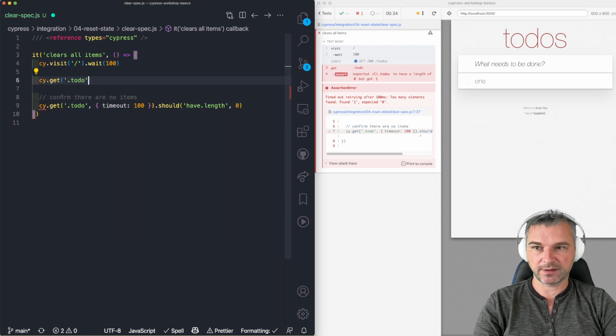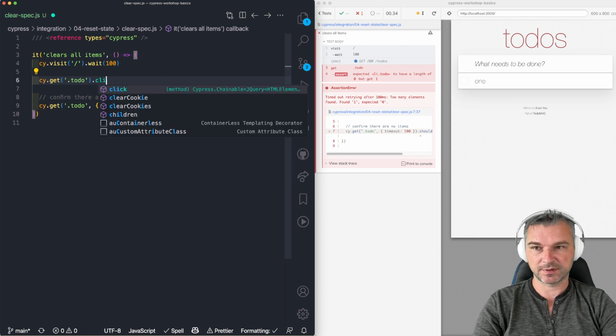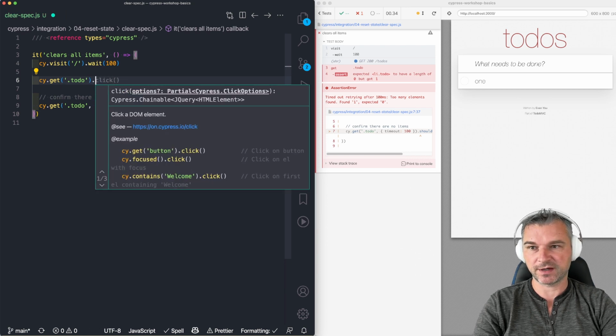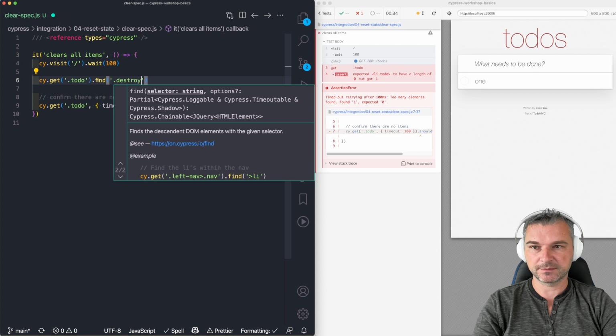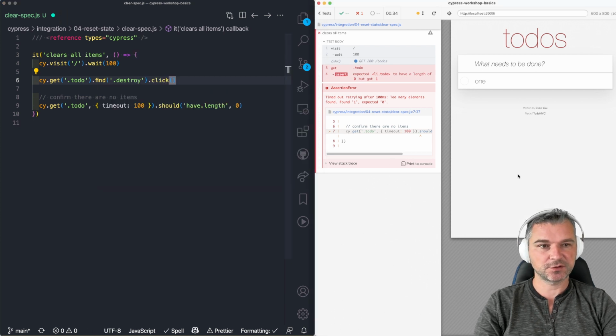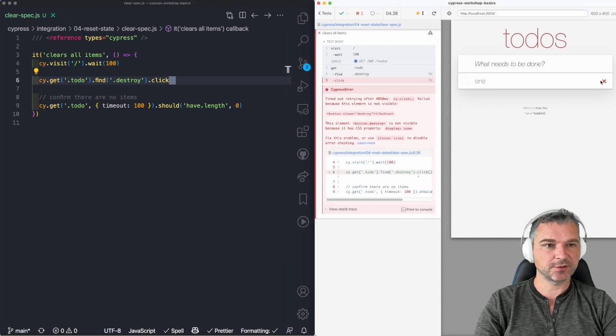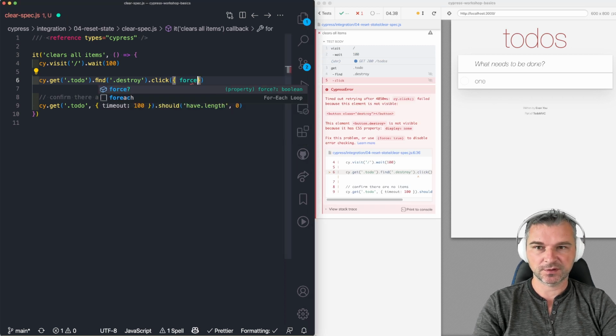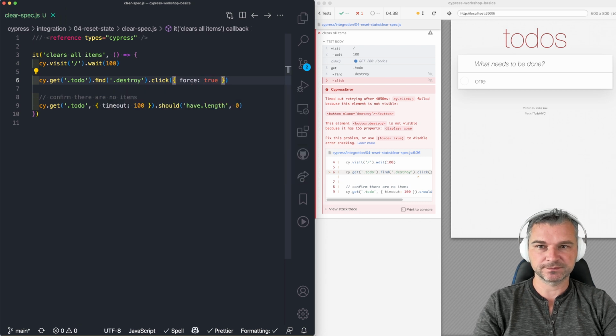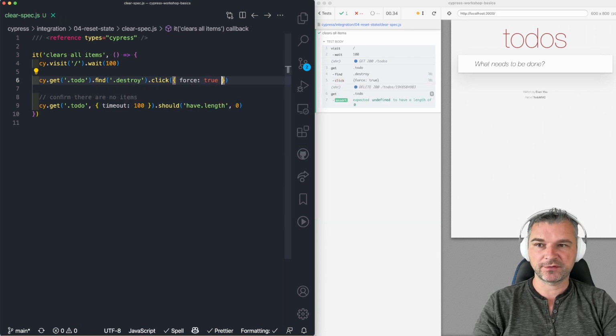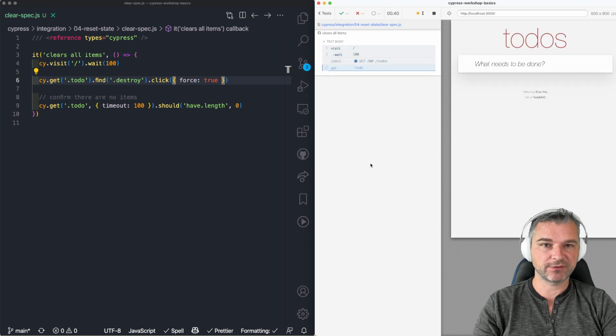get elements, right? And we'll say click, actually find, destroy, and click. So the destroy is this button. Let's see if this works. Well, that destroy button is only visible on hover, so we have to say force true. Perfect. We clear the item, everything is good. We can rerun the test, and now we have a problem.